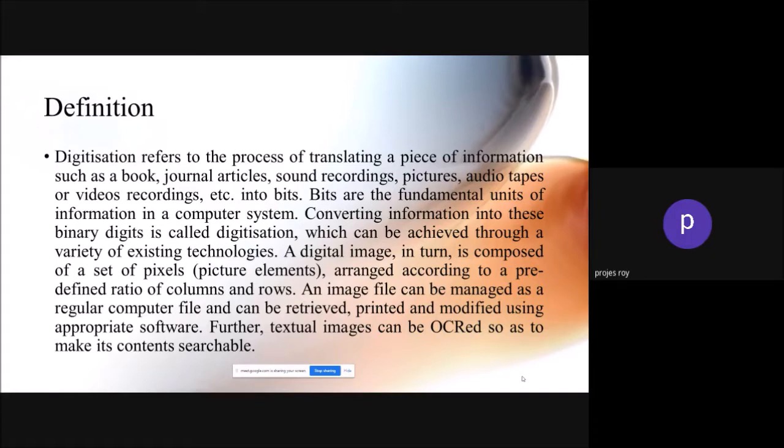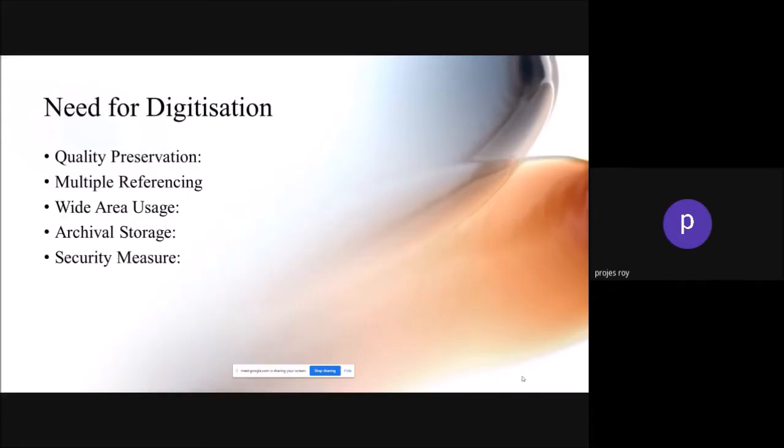Now here you can say digitization refers to the process of translating a piece of information such as books, journal articles, sound recording, picture, audio tape, or video recording, etc., into bits. Bits are the fundamental unit of information in a computer system. Converting information into these binary digits is called digitization. So you are just converting this manual thing into the digital format. That is basically digitization.